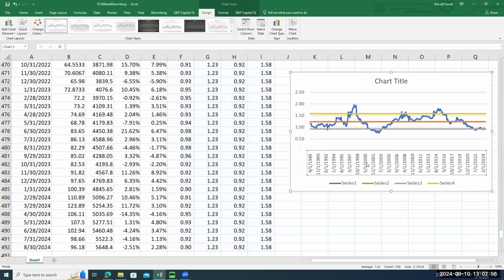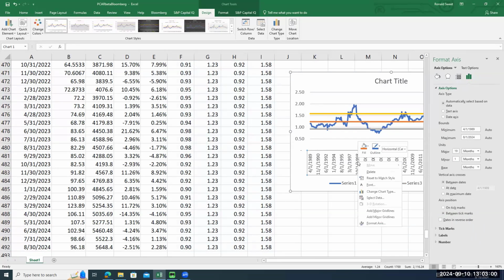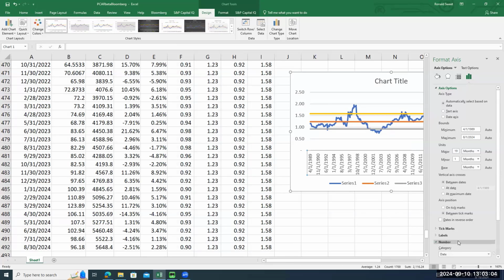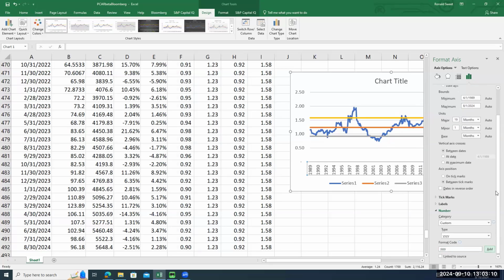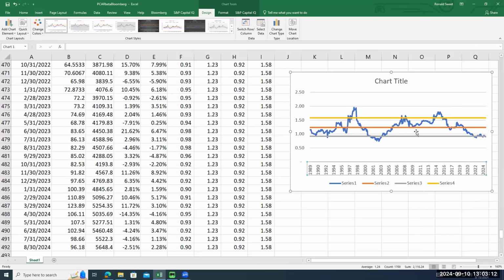I'm then going to come down and edit the dates by right clicking on the x-axis and say Format Axis. You can go down to number. At the very bottom of the numbers, I just want to do Y. I only want the year. Say OK. So now I've got this in here. You can see the years look pretty good.